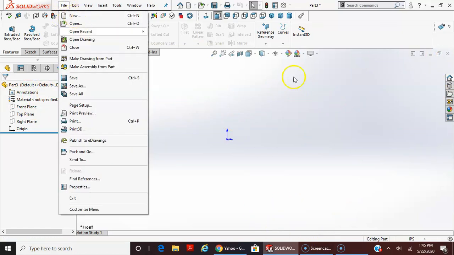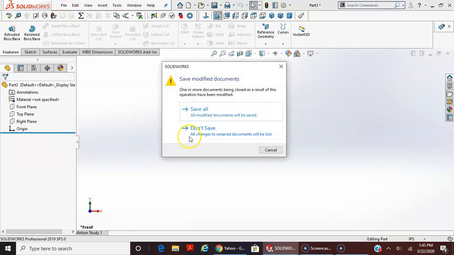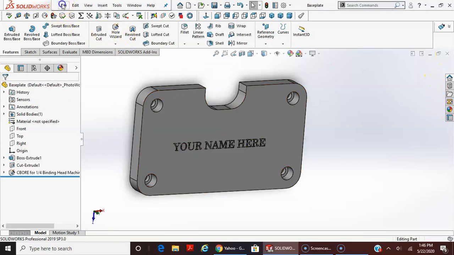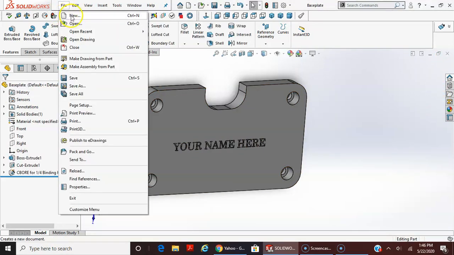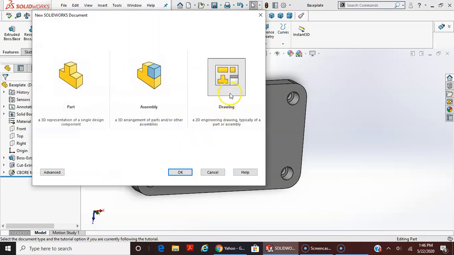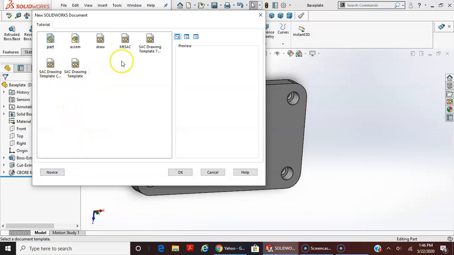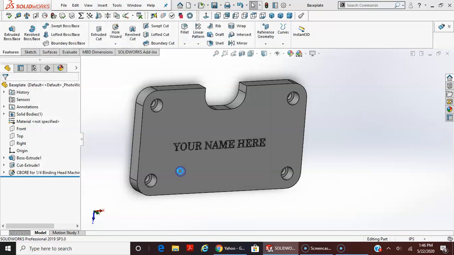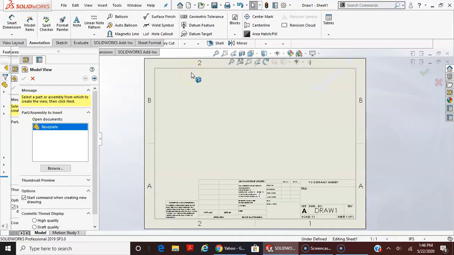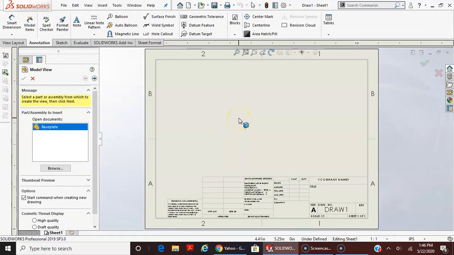Let's do it this way. I'll close this one. I'm going to close this one. And let's start this again, but instead of double clicking here, I'm going to go new and try the advanced. And I'm going to actually use this default one. This is what should come up when you select the drawing file. There we go. It should look like this.